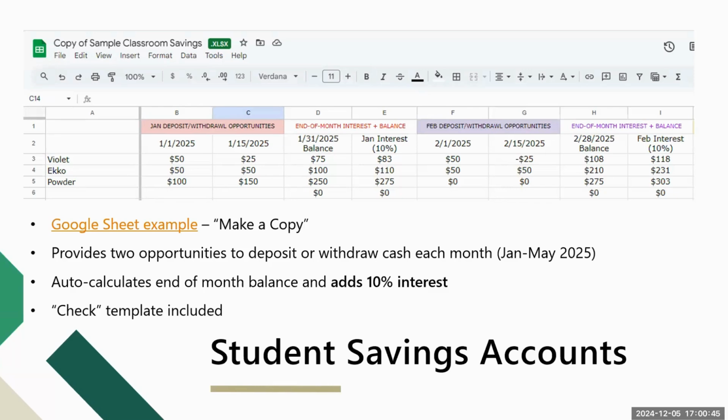As you can see, it gives them 2 opportunities to access their money throughout the month. I really wouldn't do any more than that. Do not let them access it whenever they want. You'll never do anything else. And then it calculates their end of month balance and adds 10% interest, keeping track of it for you throughout the year.